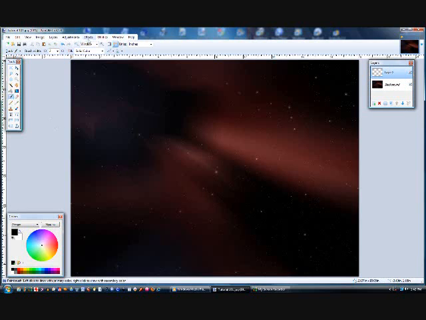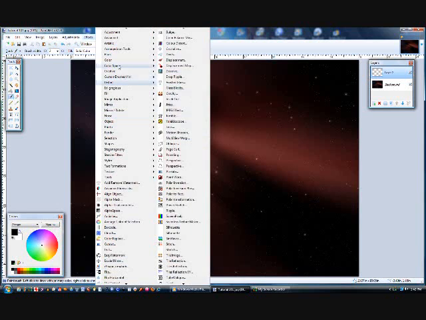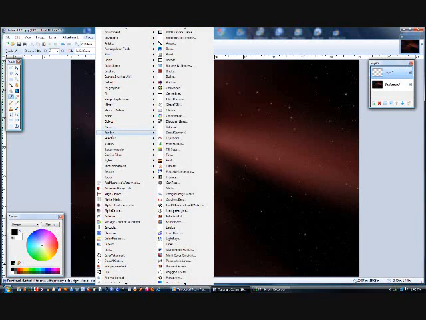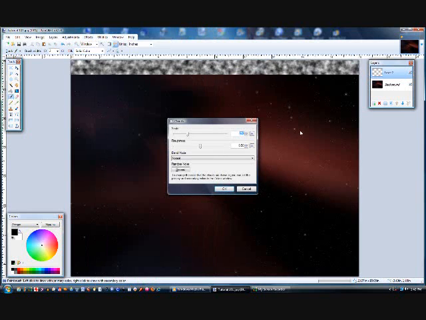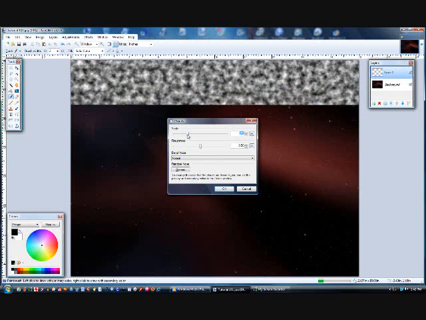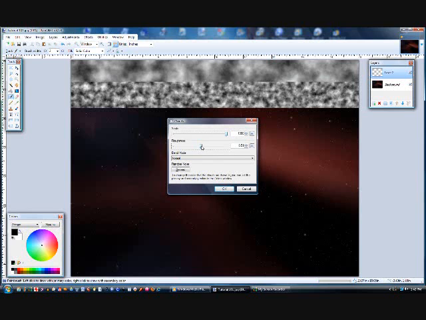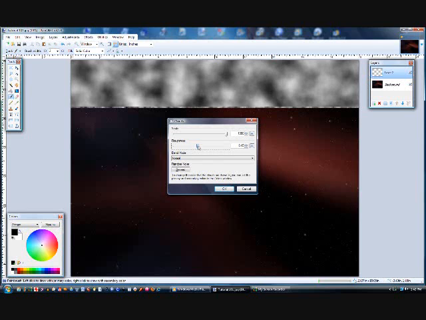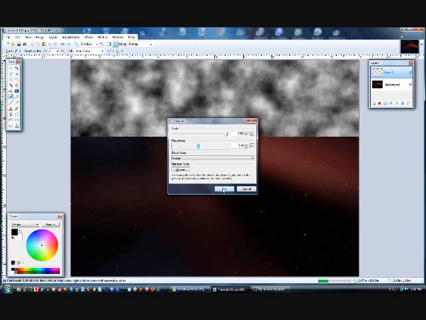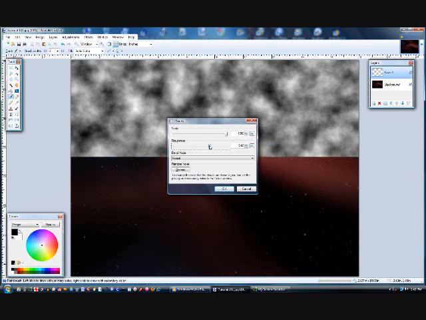Now what we want to do is go into Render and Clouds again. And we want to make them as puffy as we can possibly make them. I usually set it around there for the planets. You can go a little higher and it'll make it less thin or less thick. But right now I want to go with this.